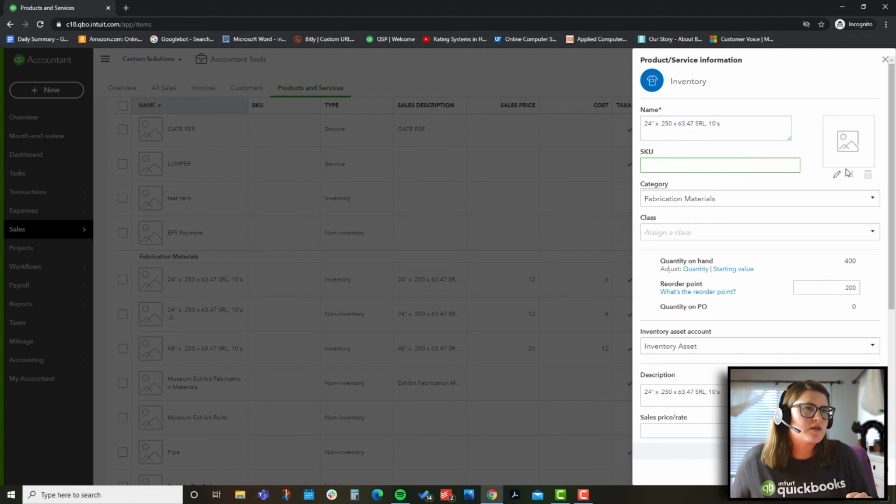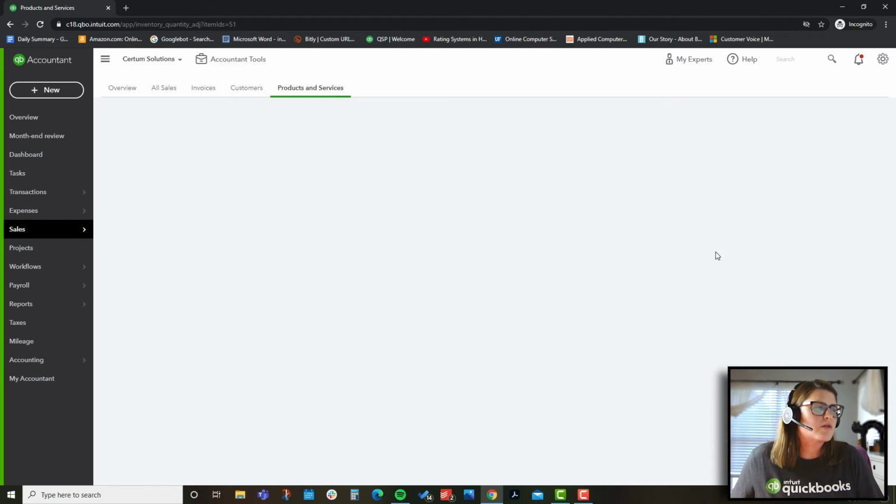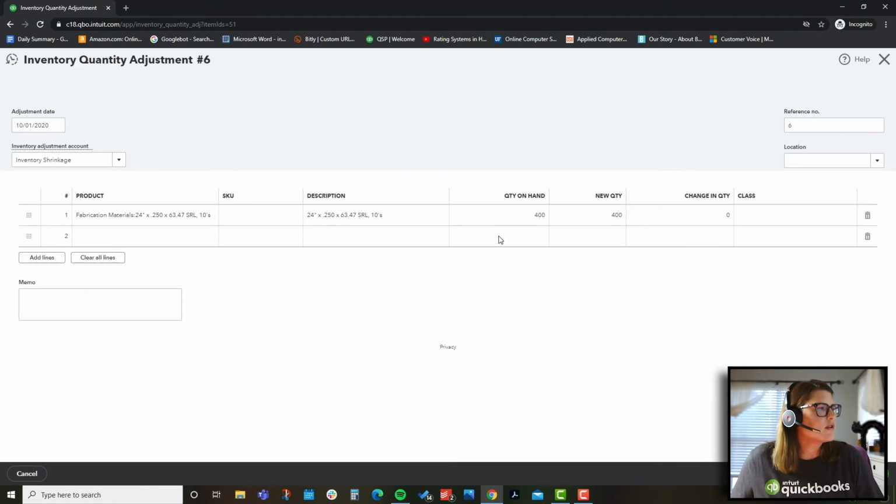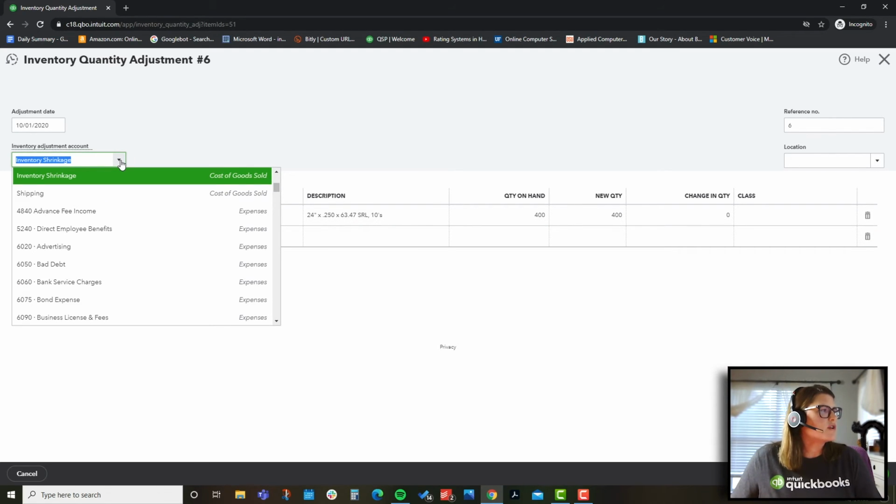And here I've turned on SKUs. You can add pictures, you can add categories, which is cool. You can add your classes, and you can adjust your quantity on hand. Now, I'm used to going in and making the inventory adjustment with a form, but you can change your quantity and go over to the little area, and you kind of have a form here. And you can change your inventory adjustment account.